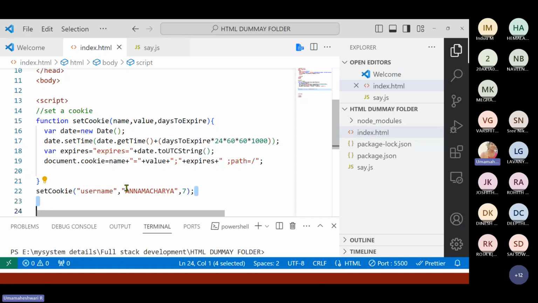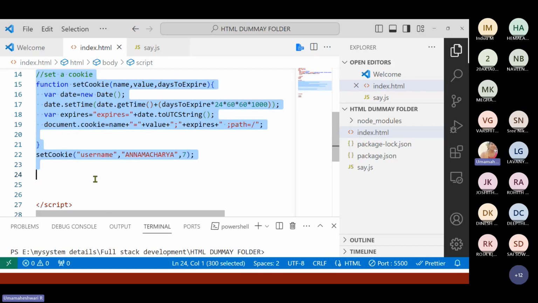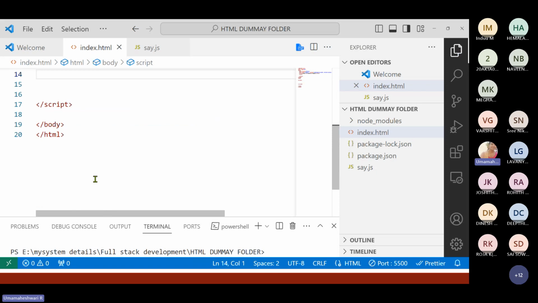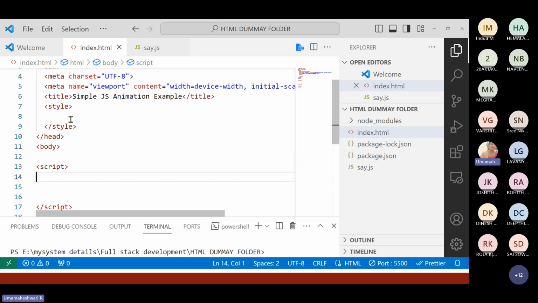Okay, we can see a simple example for this cookie. So this is a way to set the cookie. Now I can also do it in a different way. Let me give it in the body element, because previously we didn't create any kind of element. That is why we can't see the output, right?